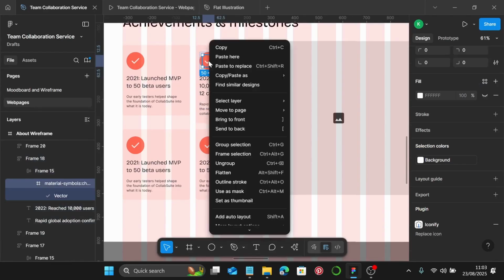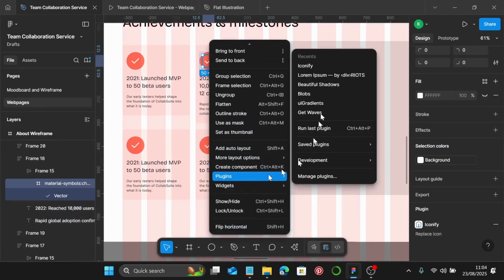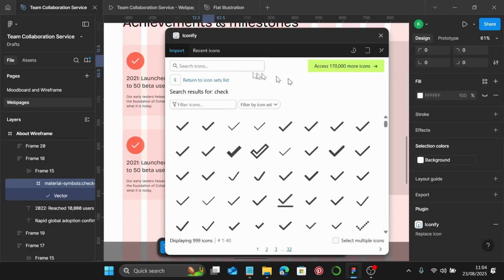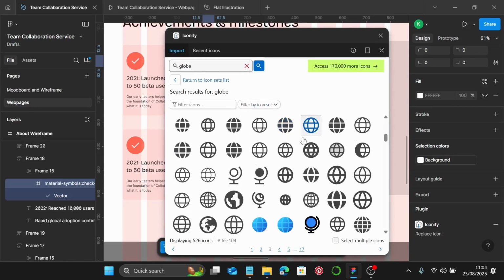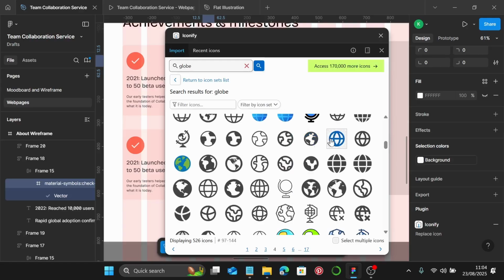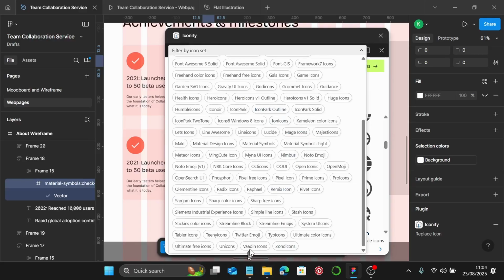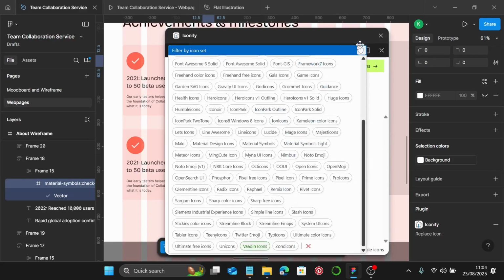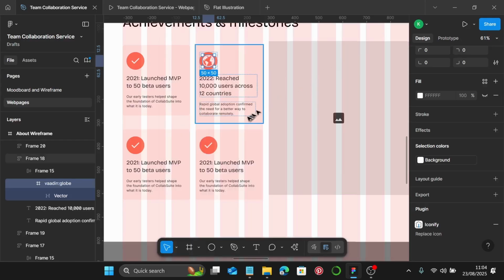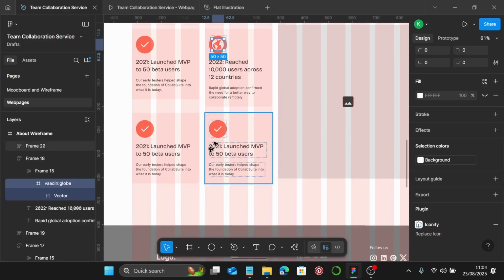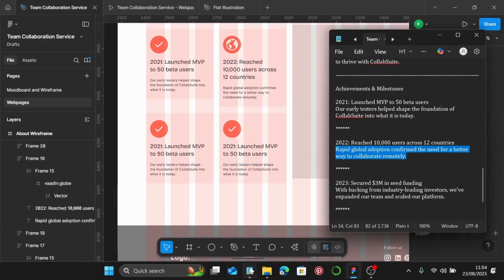Now let's substitute the icon. I'm going to right click, go to plugins, Iconify. I'm going to search for globe and I want a particular globe with a lot of detail, or not. Let me use it just by sets. For adding icons, I want this particular icon and I'm just going to replace icon. Let's go to the next card.